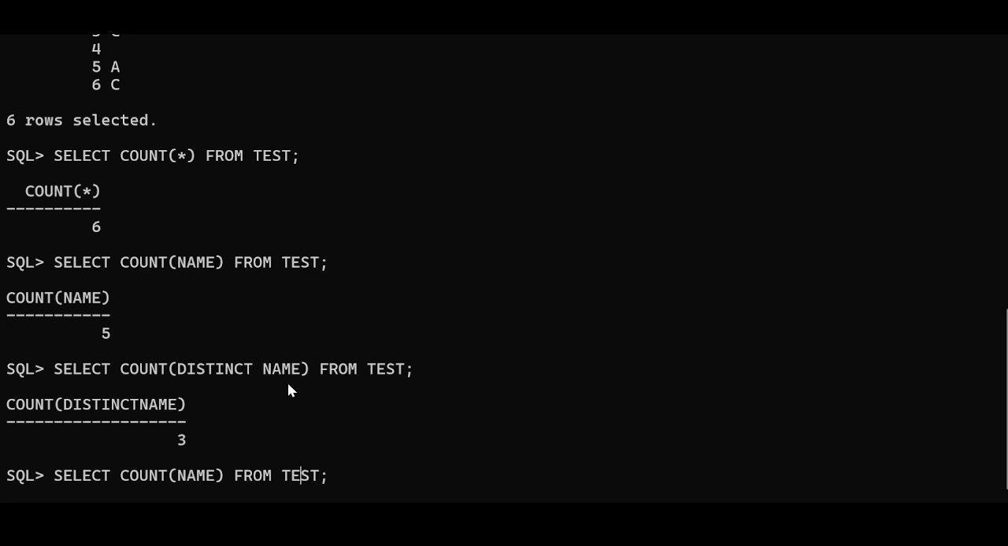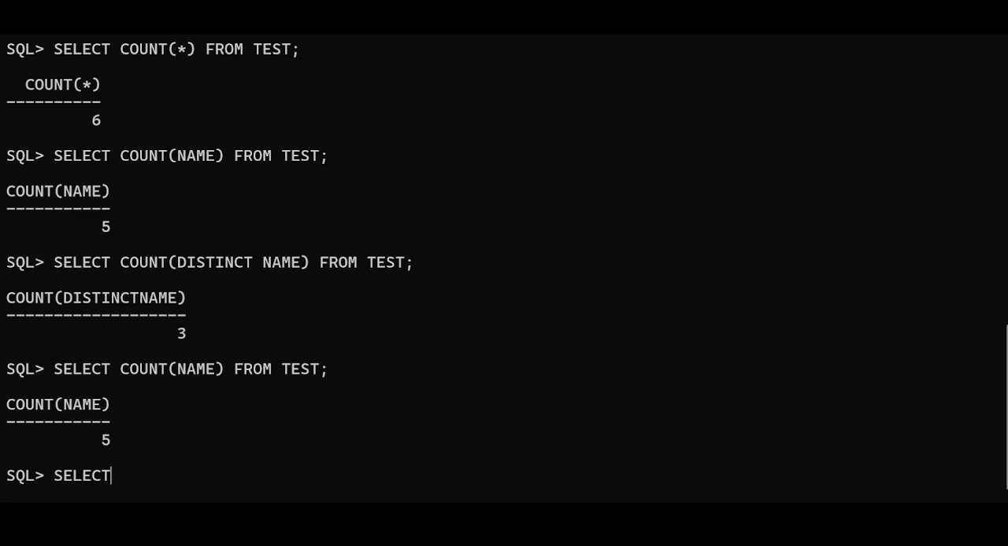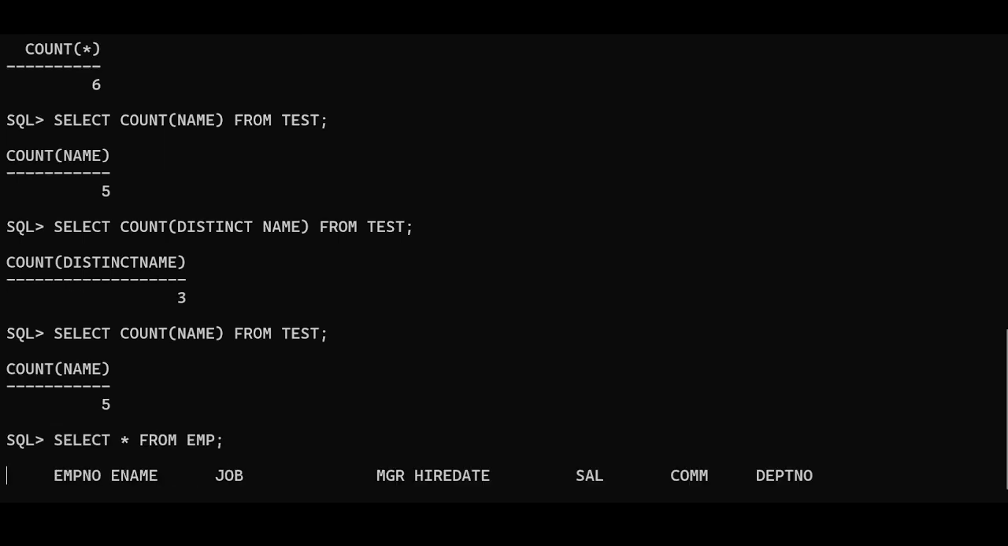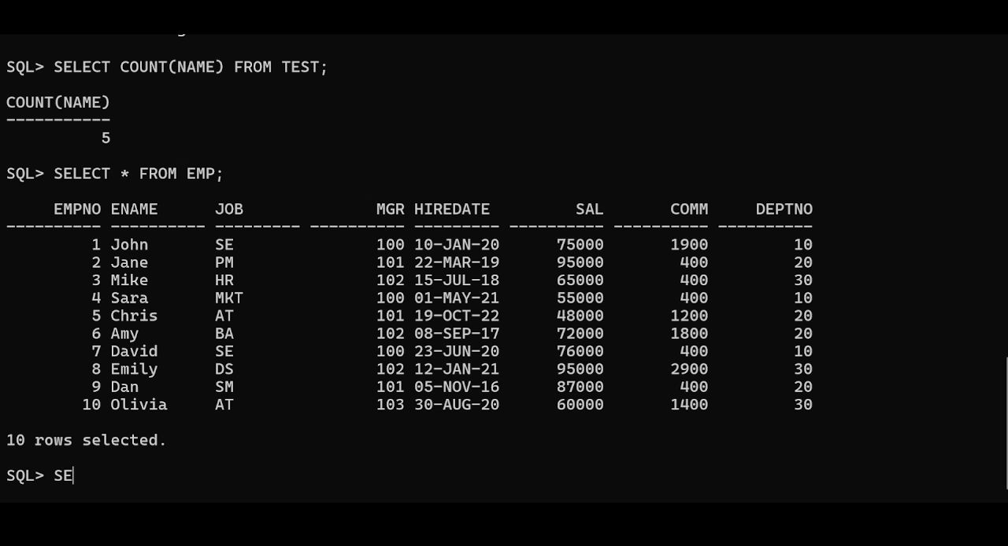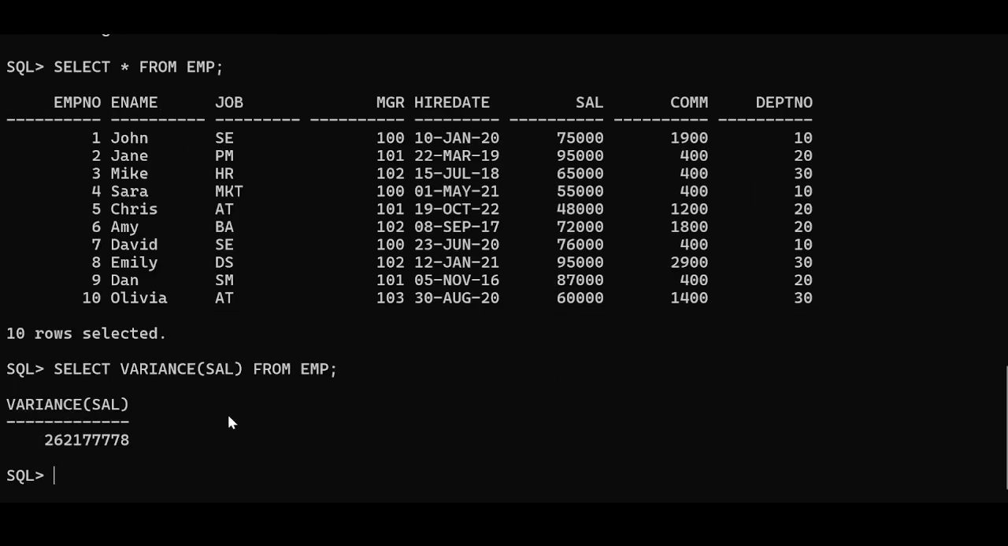now we can include this: select variance of salary from employee. You are getting the variance value based upon the formula that you have just given.